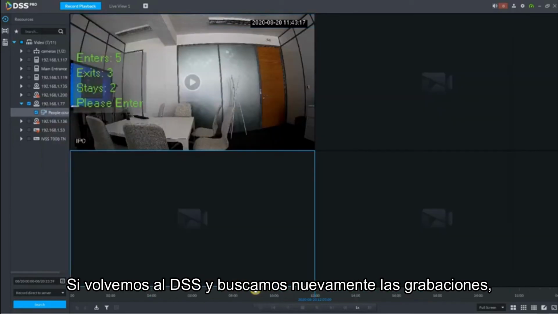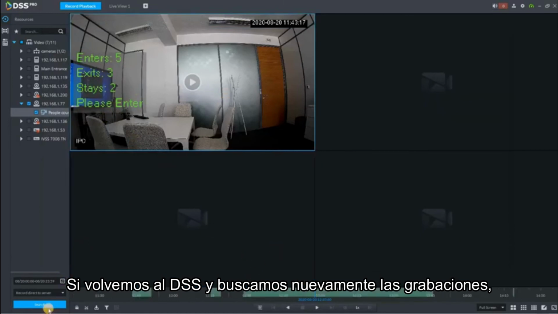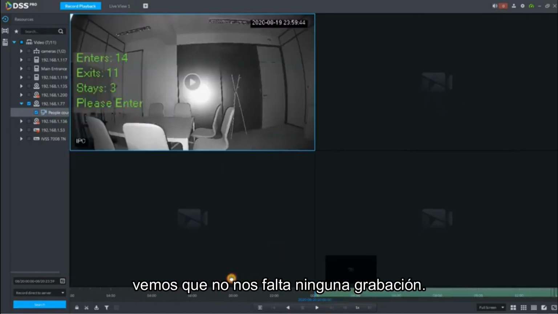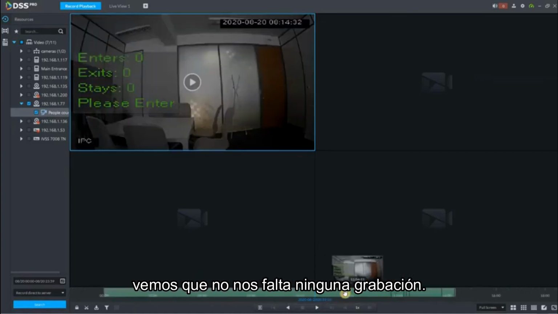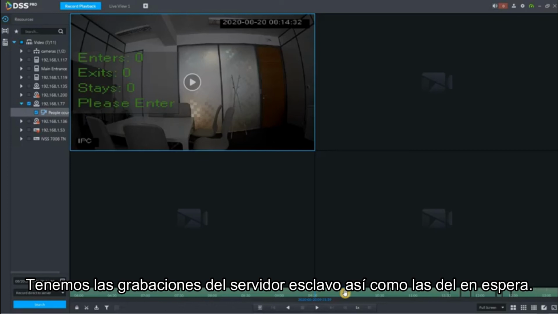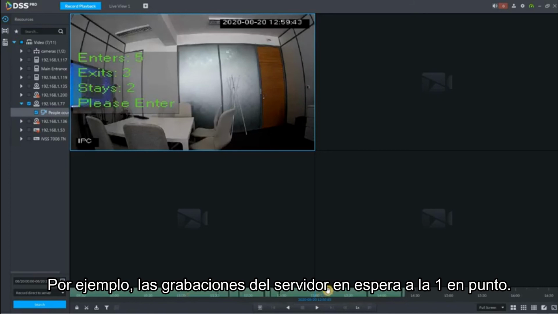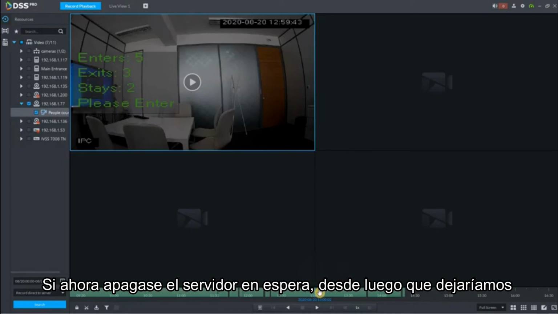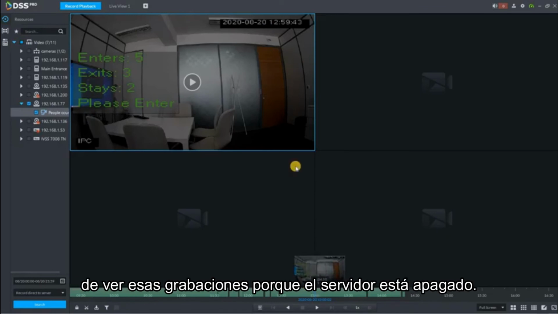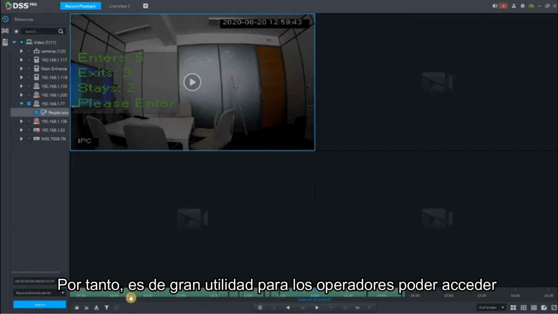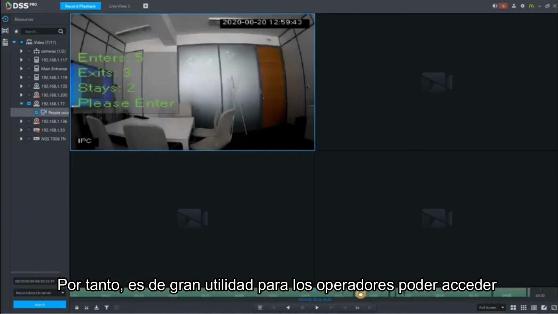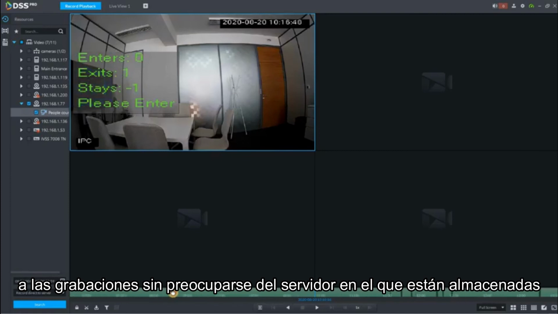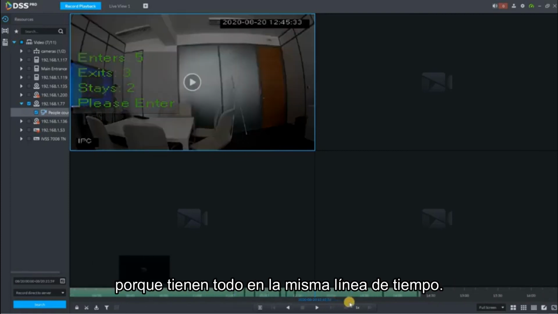If we go back to the DSS and search for the recording again, we see that we are not missing any of those recordings. We have the recordings from slave server and also from standby server. For example, the recordings on standby server were at 1 o'clock. Now, if I log down the standby server, we will not see those recordings, of course, if the server is down. So it's really convenient for the operators to go through the recordings, and they don't need to care where the recordings are stored. They got everything on one timeline.